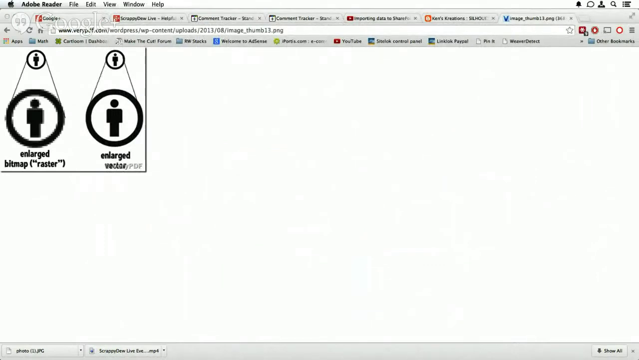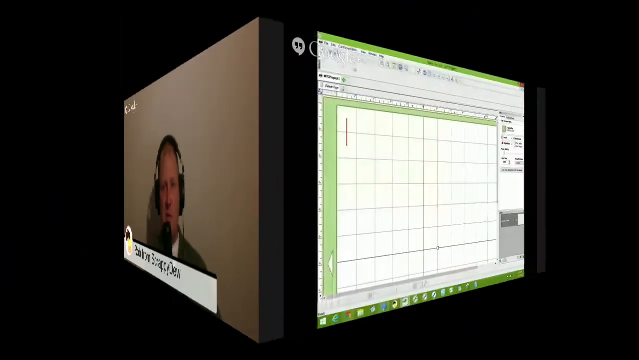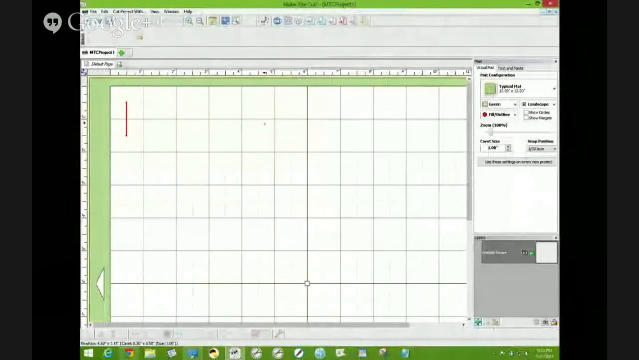So that's that on vector and raster, and we're going to go ahead and turn it over to Michelle, and I'm going to monitor the questions that you guys have as she's going along. So Michelle, if you're ready, you can go ahead and share your desktop, and I will make your screen the main screen. Okay, I'm in Make the Cut.